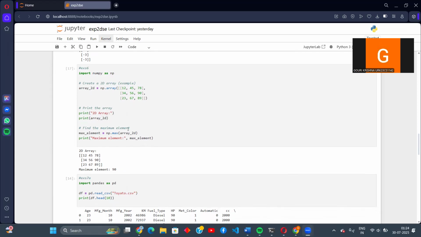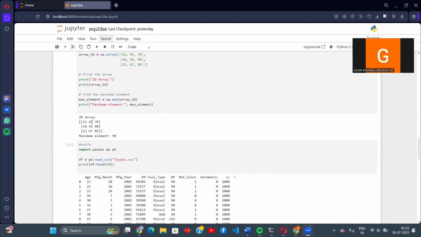This is the sixth question. Import NumPy as np. Here also we have used the library NumPy, which is commonly used for numerical operations. Here it creates a 2D array. Array 2D. Here we have given the array. So it creates a 2D NumPy array named array 2D. The array looks like this. And print the array. To print the array, we have given the statements here. So we got the output of this 2D array like this.